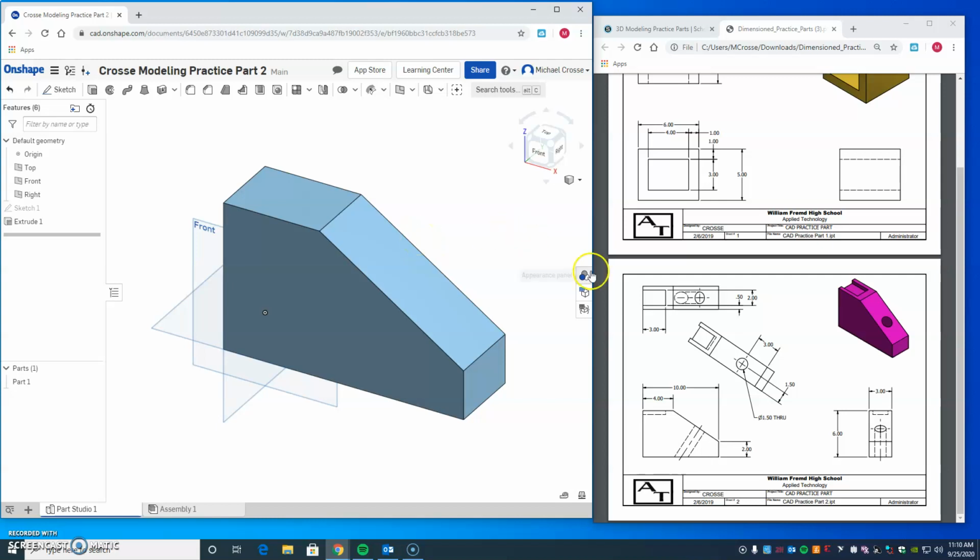Now, we are not done with the part. We have the top slot and we have the hole. And unfortunately, I have to continue now to repeat the previous steps. And what I mean by that is I have to continue to make sketches, to dimension those sketches, and then to extrude or do some other operation so that I'm left with this part in the end.